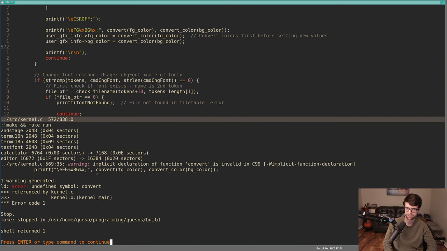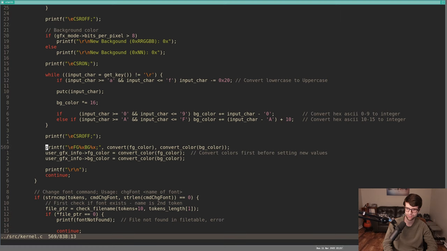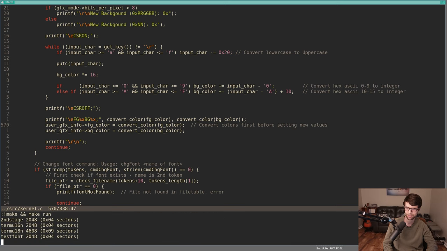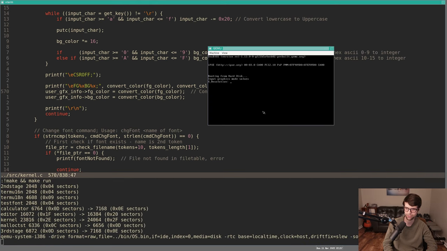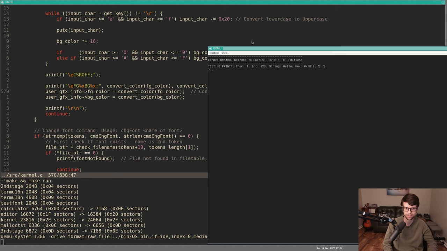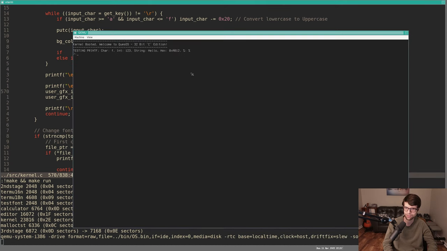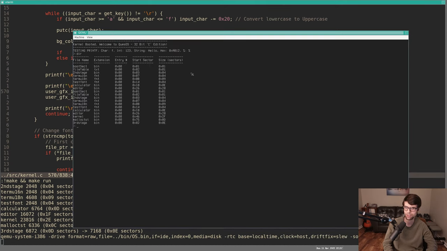So we should be able to change the colors. Implicit declaration of convert. Convert what, my dude? Convert the color. The American color. The British color has some more U's in it, you know. I don't speak that. I only speak American. We don't type that way over here. But we should be able to do.